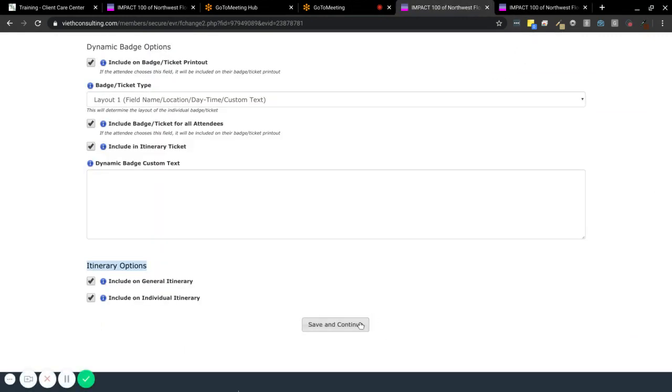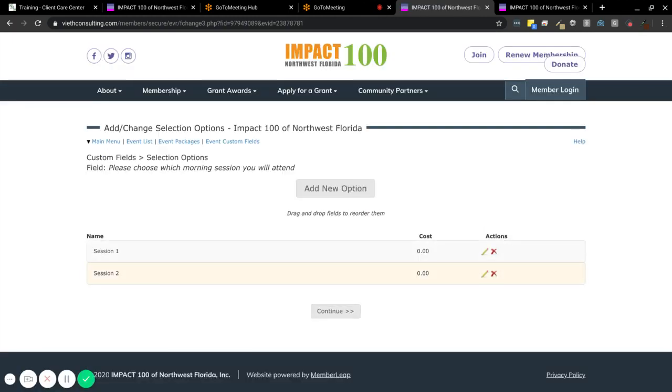All right, so for a multi-select field, once we click Save and Continue, we're actually taken to another page where we add the individual options that people can choose from. All of the other fields, once you save and continue, you're just taken back to the custom field list. But for this, we're actually going to set up our options for the selection. So these are the sessions that people can choose from.